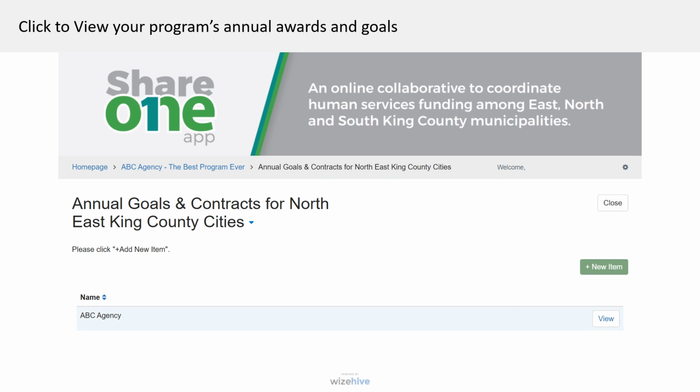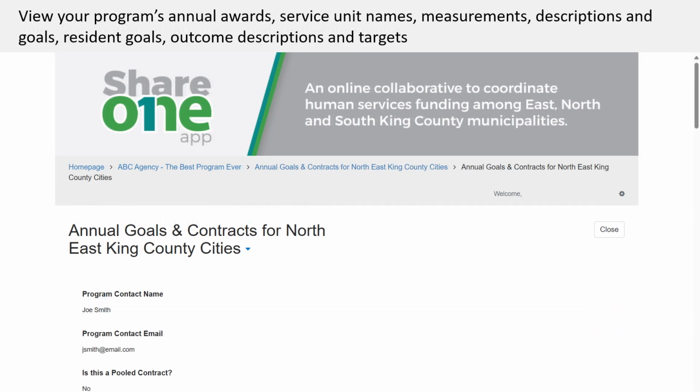All right, so I have a contract with the North or East King County city, and I want to see my service unit goals. I clicked the Open button for annual goals and contracts for North, East King County cities. Then I click on the View button. I can see everything from the city scopes of work, my program's annual awards, service unit names, measurements, descriptions, and goals, resident goals for each city, outcome descriptions, and targets.